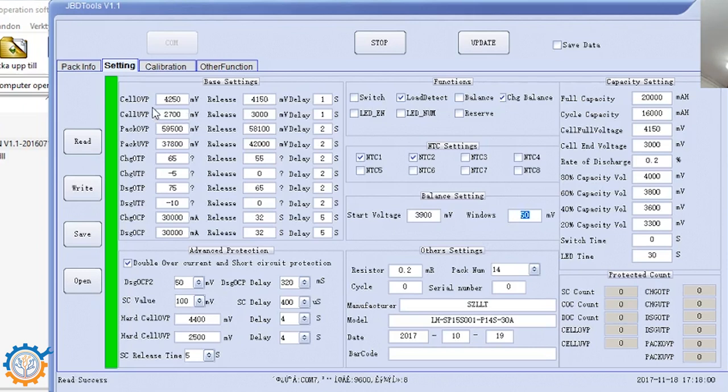So you also have the over voltage protection and the cell under voltage protection. And of course you have the release values and the delay itself. Pack over voltage and pack under voltage is really nice as well, and you have the charge and everything else. So basically this BMS board has a lot of functionality for not much money, I would say.